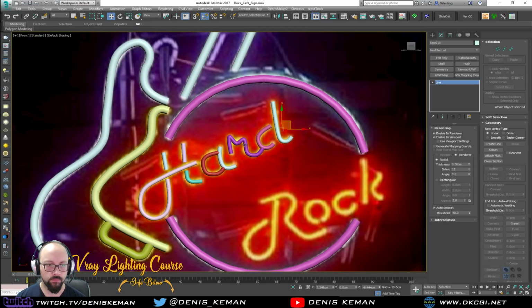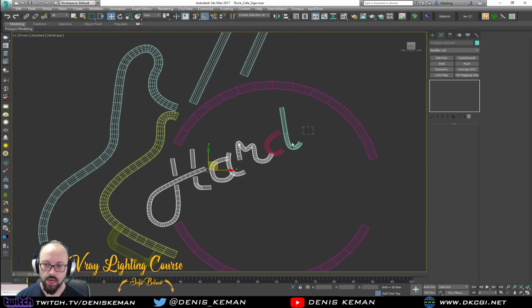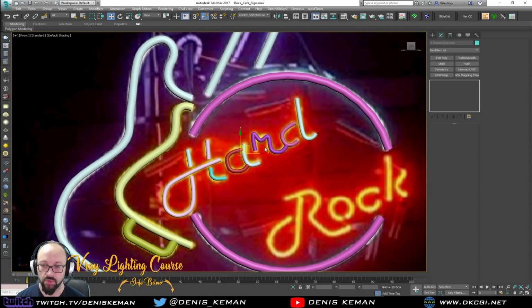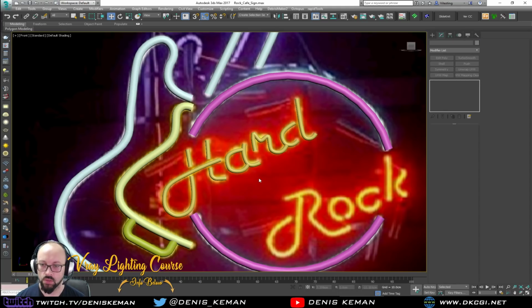There we go. No, I don't have a tutorial on cleaning up and optimizing models imported from ArchiCAD or Revit. Make this thing have this yellow color.